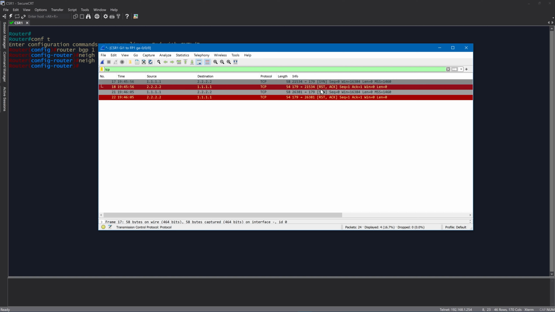But the remote destination is responding with an RST flag. This immediately closes the TCP session. This is because BGP isn't configured yet on the other router. Something else is important to notice, it's the port numbers. The router we have configured is trying to establish a TCP session on port 179, which is the BGP port. And the source port is a random client port.